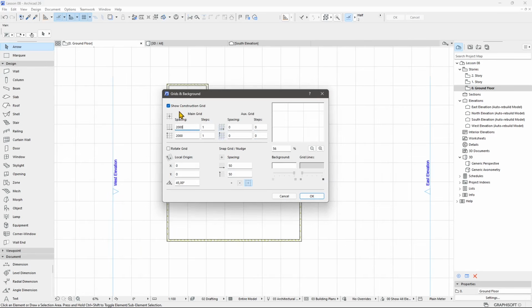Now, let's start with the most important one, which is the main grid. So let's say that I want 1000 instead of 2000. So this means that I'm using 1 meter instead of a spacing that is 2 meters. So be careful there, not 100, but 1000, because we are working in millimeters. And what you see down here is for the dimensions, so don't bother to read that. We are actually working in millimeters, not meters.